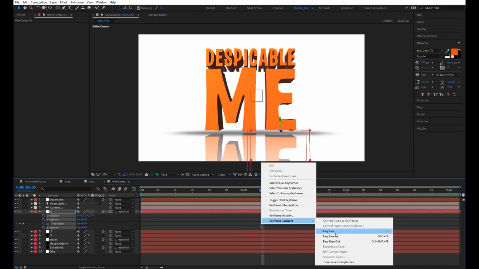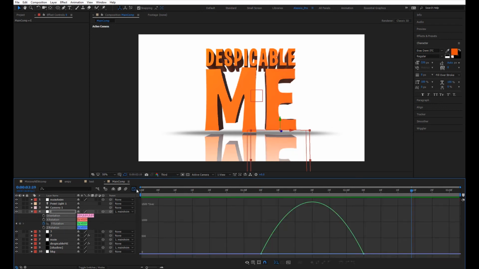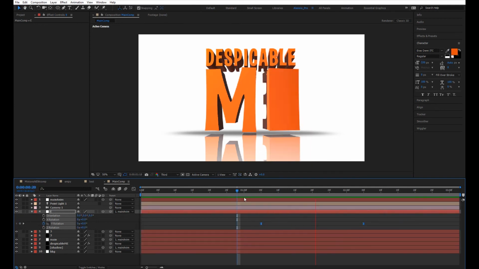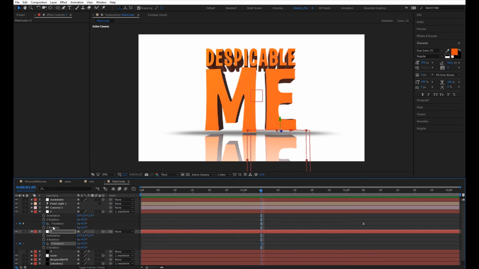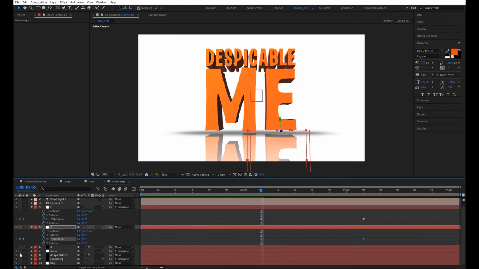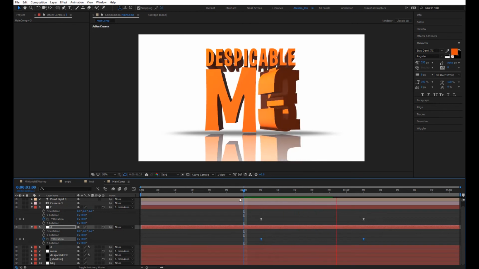We need to select the keyframe as well and easy ease as well. And we're gonna open the graph and make it a little bit faster at the beginning and slower at the end. And there we go. Now we need to do the same thing for the number 3. So what we're gonna do is just copy and paste the keyframes exactly as they are.